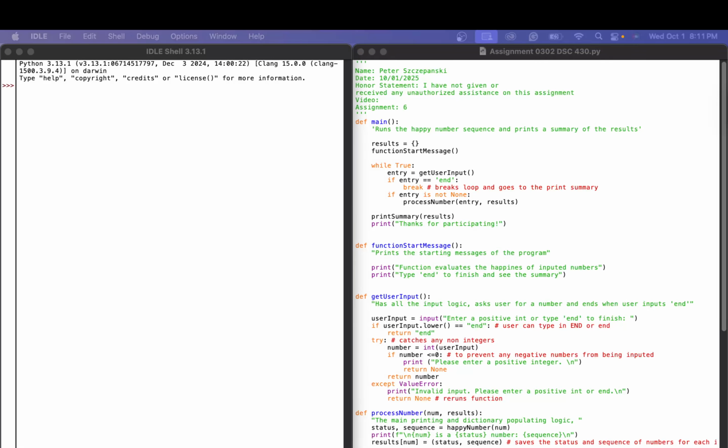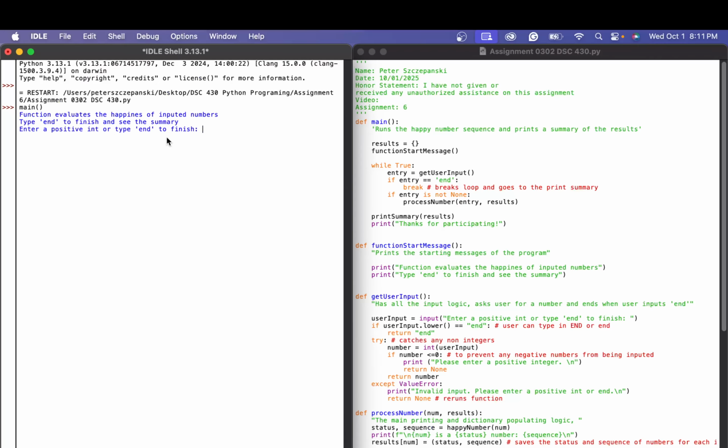Hello, my name is Peter Stepansky, and in this video we'll be going over assignment 6, the happy numbers function. When we run the module and then run the main function, it starts like this.